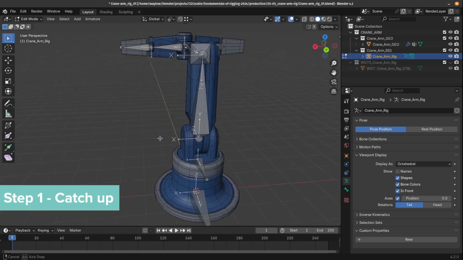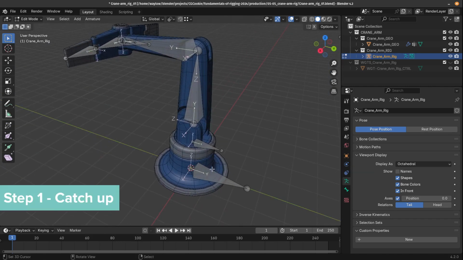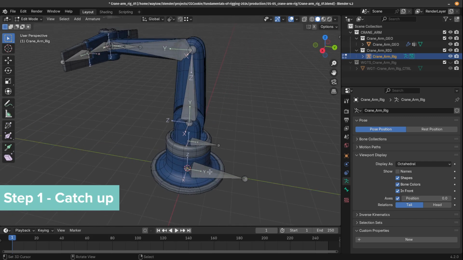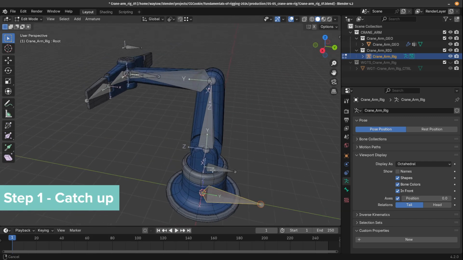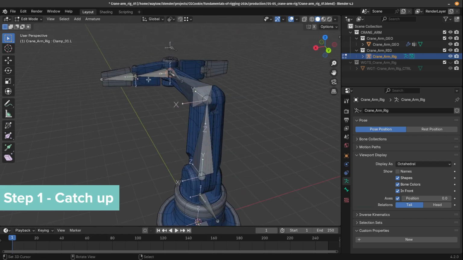So here is a good spot to pause and catch up if you haven't been following along. This is what the rig will look like at the moment. Bear in mind, I am missing one extra bone down here. And at the moment, we only have one side of our crane rig.